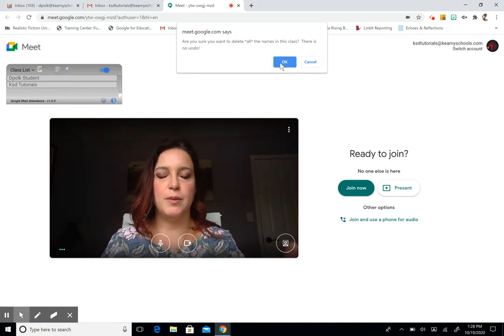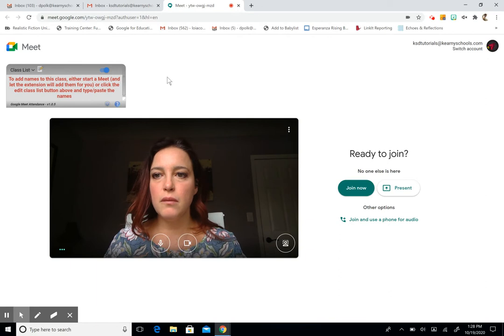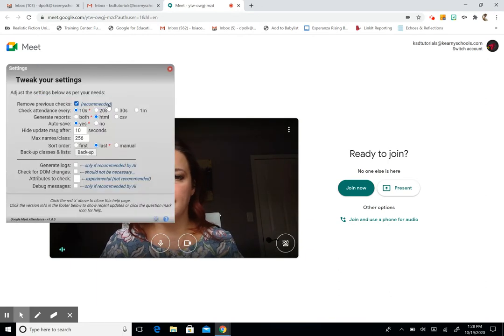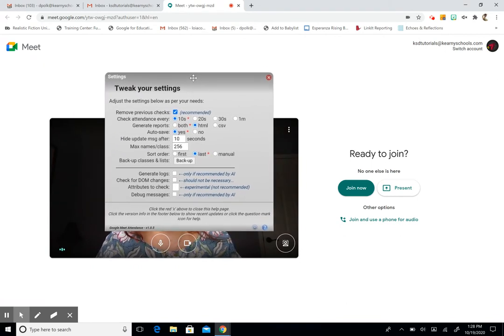So Google Meet will ask me if I'm sure. I'm sure. We can go over to the settings tab as well, and we can see here that there are some settings for how often we want to check the attendance and how we want our reports to go. I'm going to check my attendance every minute. You can elect to keep it 10 seconds, you can do 20 or 30, and you can generate a report both as an HTML file or a CSV file. So you use the one that's right for you.